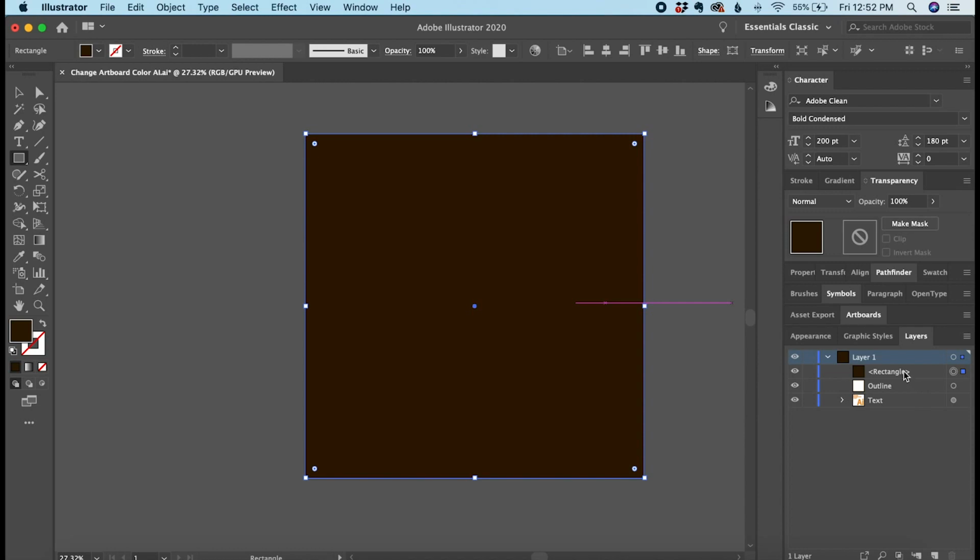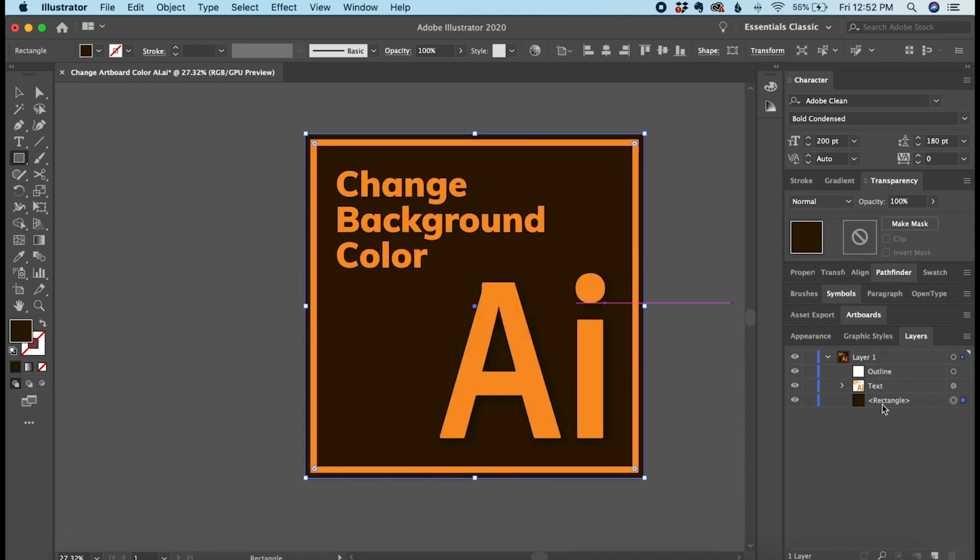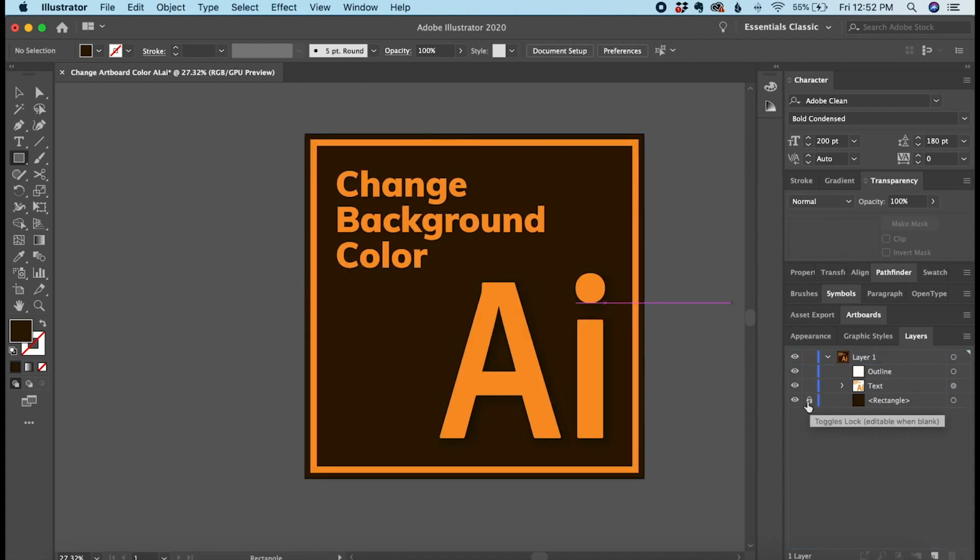Right. And then from the right-hand side in the Layers panel, we can just grab that rectangle and drag it all the way under all of the other layers, and I'll go ahead and just lock it down to make sure it stays there. So that's another way to change the background color.